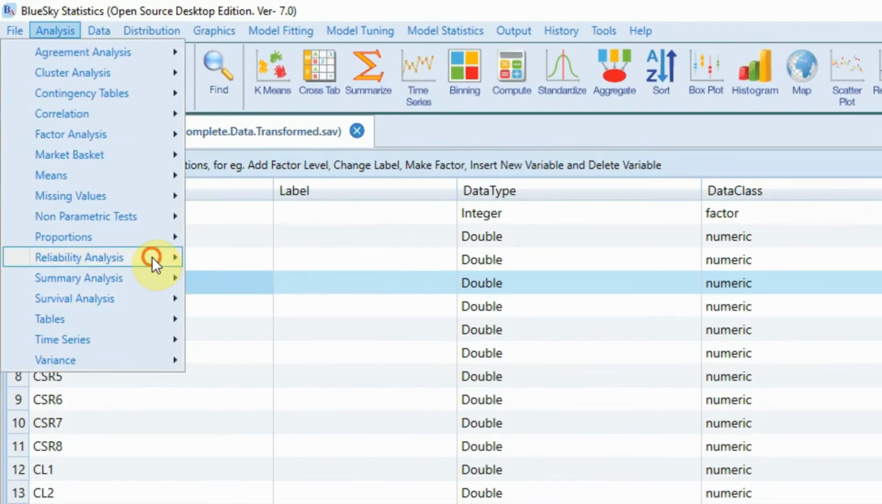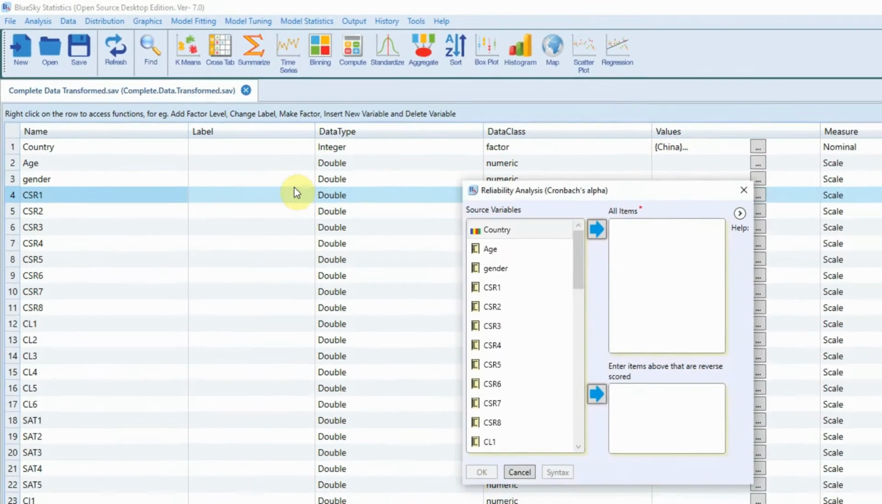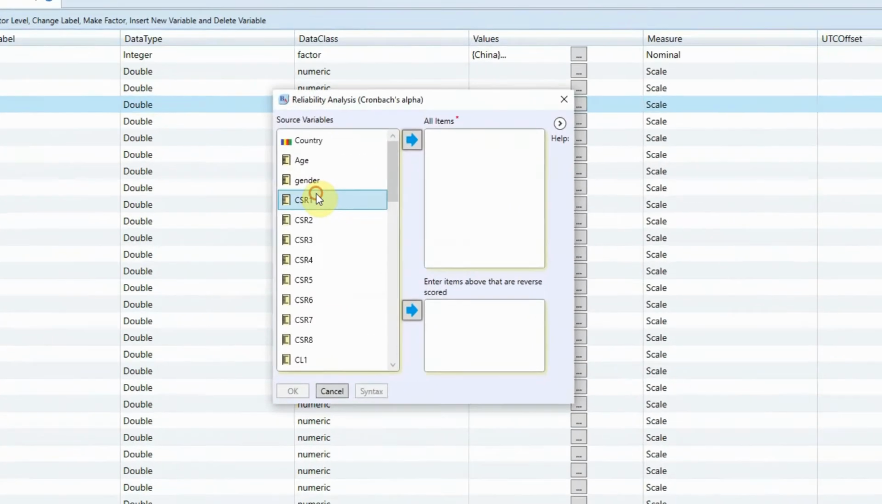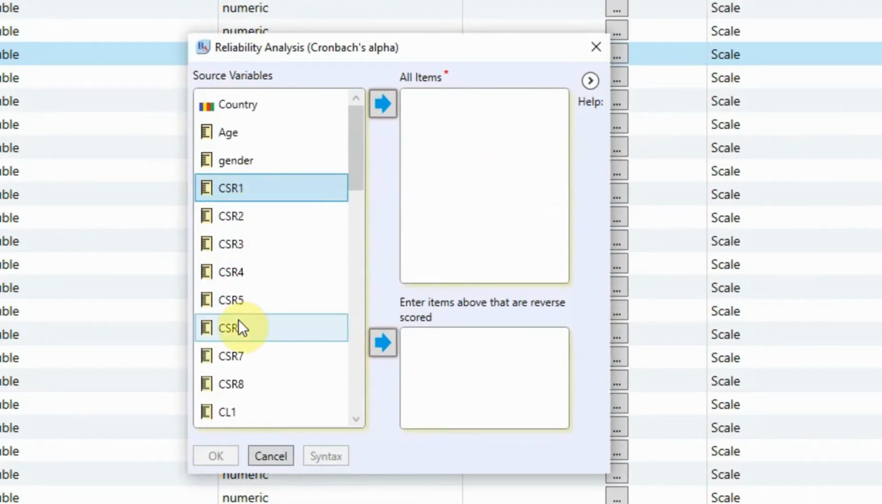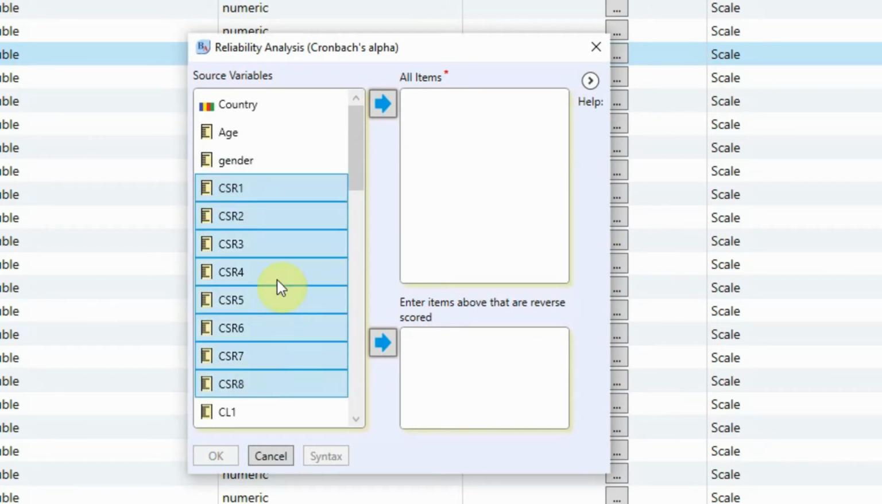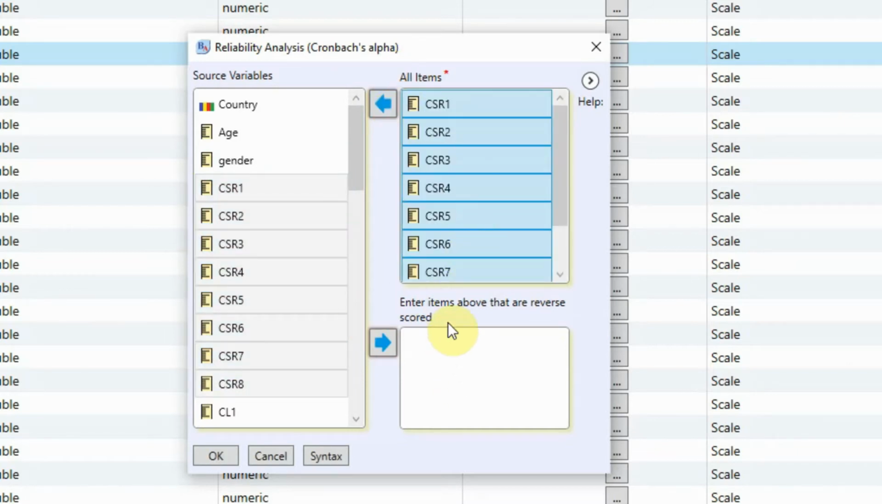analysis, reliability analysis, Cronbach alpha. I'm interested in CSR, so just select the first one and use shift and press the last one, and all the 8 items are selected. Put it in here. Enter items above that are reverse code.